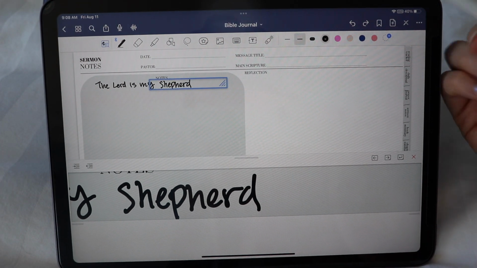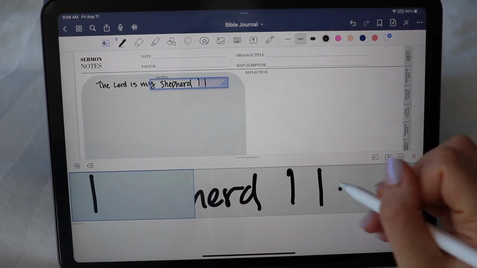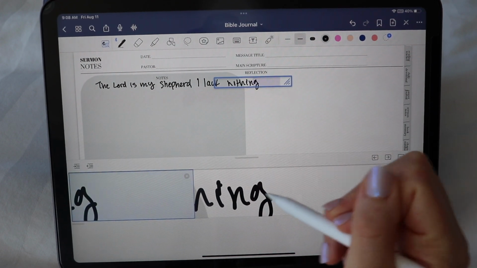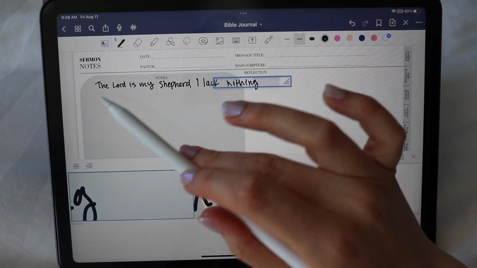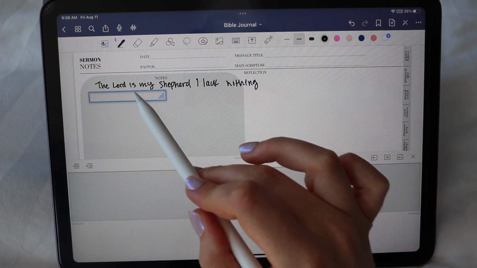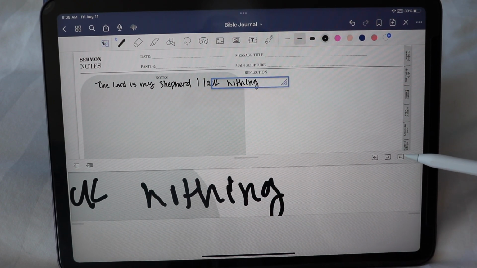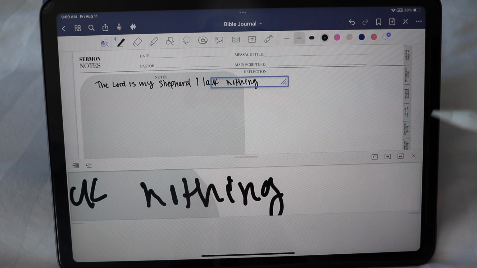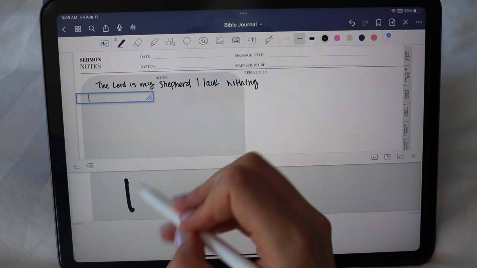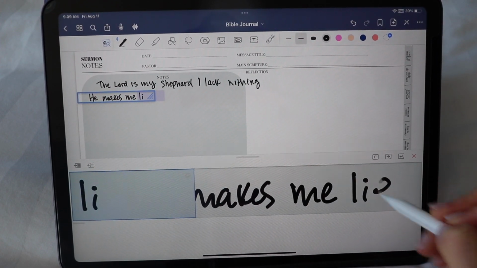Now, if I've started to, let's see, "I lack nothing." Excuse my awful handwriting. I'm doing this sideways. So I've made it all the way here, and now I want to go down. You can just move it down like that, but you can also go over here and hit this arrow that's going down and then to the left, and it's just going to automatically go there. So we can keep doing this.